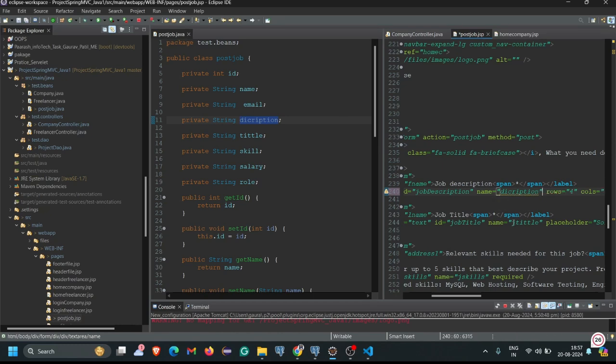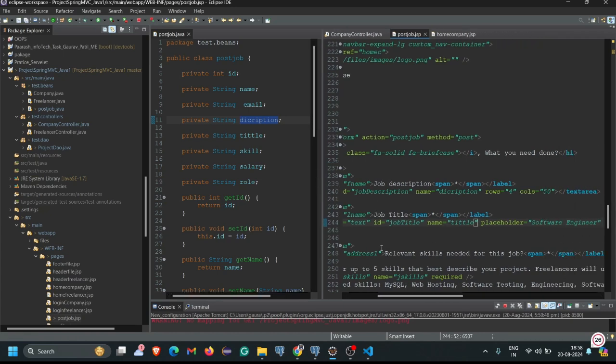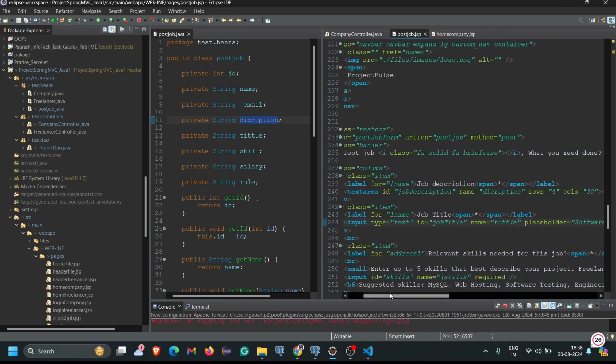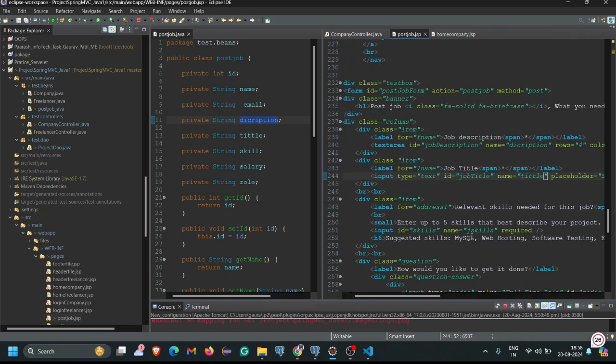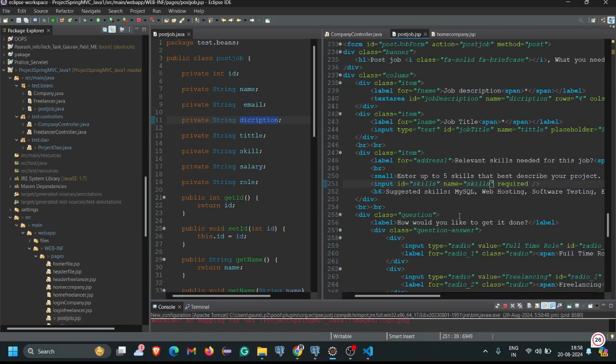Okay, so I'm just removing the J because the title is as it is. Then I'm checking what is next. Then skills, I have to check the skills here. That is name equal to J skill, so we have to remove the J from here. And how will you get it?